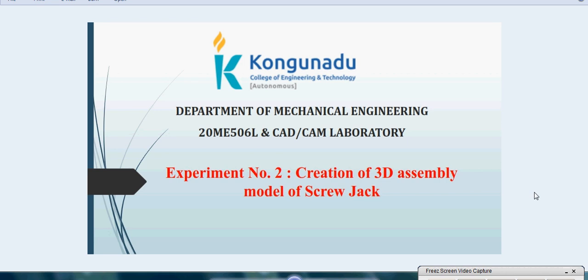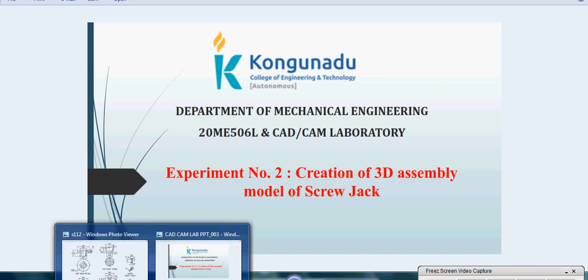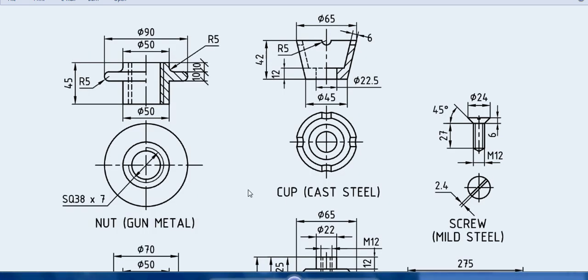Welcome to CAD/CAM laboratory. So already 2 parts completed. Next we draw the nut and cup of the screw jack. First we draw the nut. The dimensions of the nut is... first we draw a line.